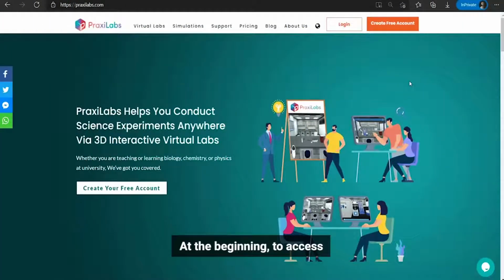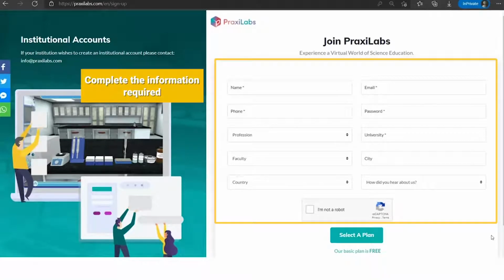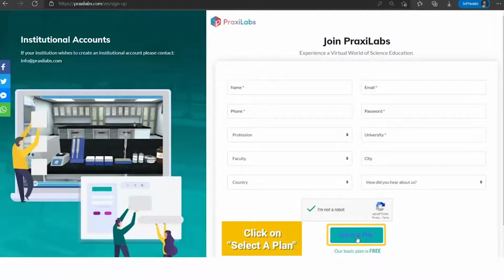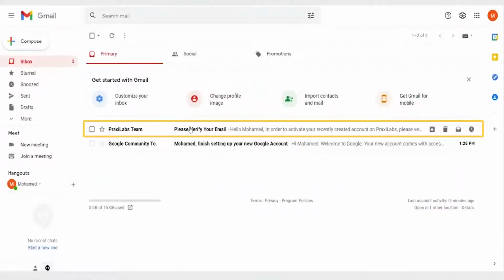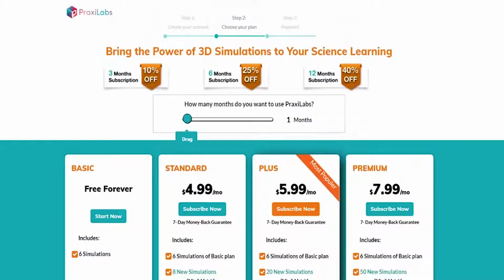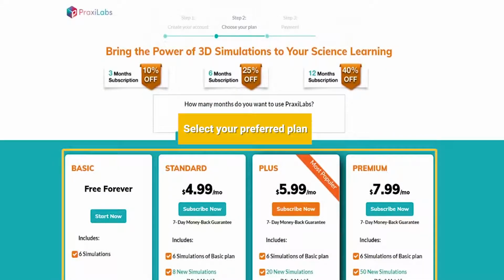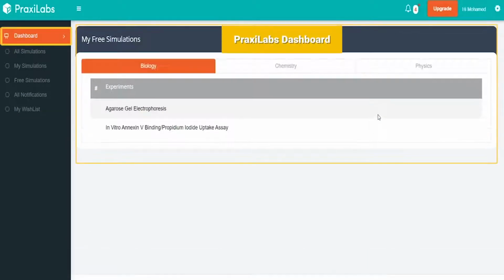At the beginning, to access PraxiLabs virtual simulations, you need to create an account. Enter all the information required and click Select a plan. Check your email to verify your account, and then select your preferred plan. You will be directed to the login page, and then PraxiLabs dashboard.